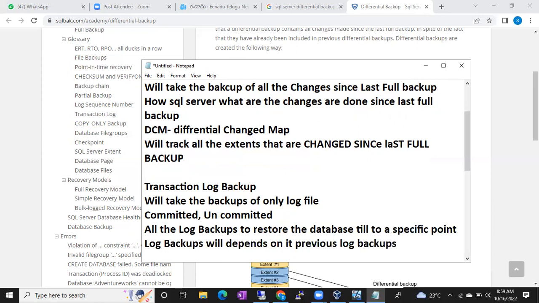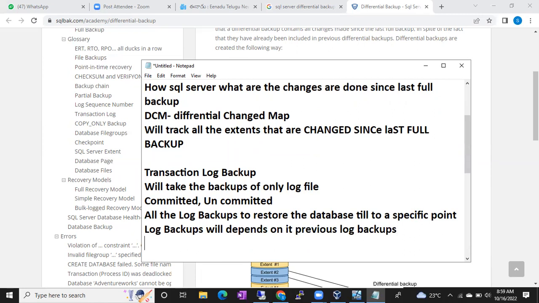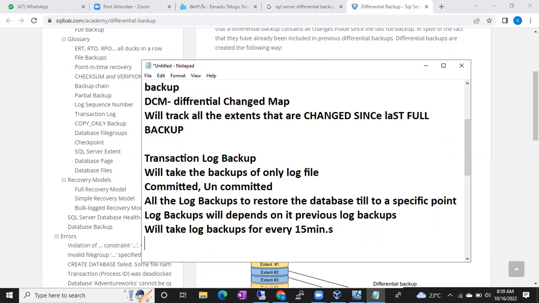For example, you are taking log backups every 15 minutes for the safe side. Generally, the organization will take log backups every 15 minutes. You can change the time, guys, but this is a recommended practice. It's not mandatory to take it every 15 minutes. You can change it to every 5 minutes also, but the recommended practice is every 15 minutes.